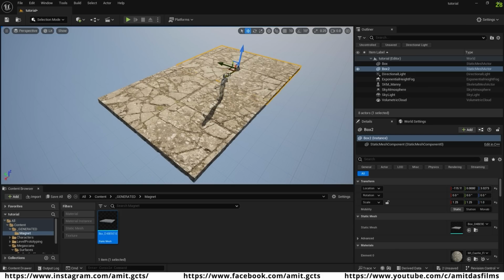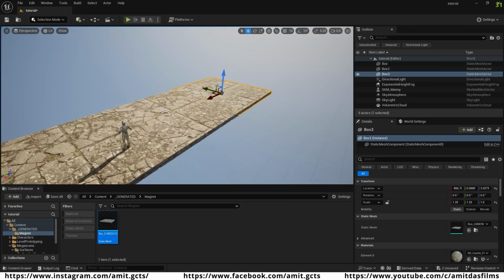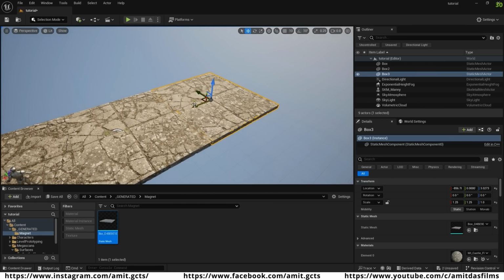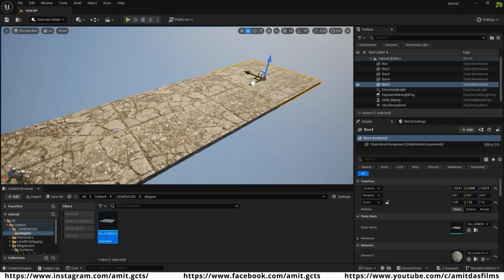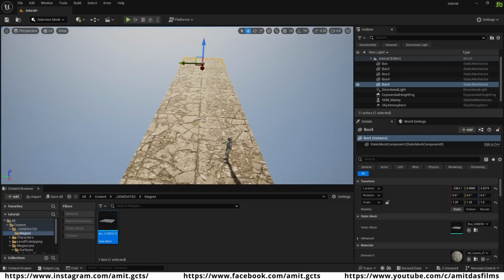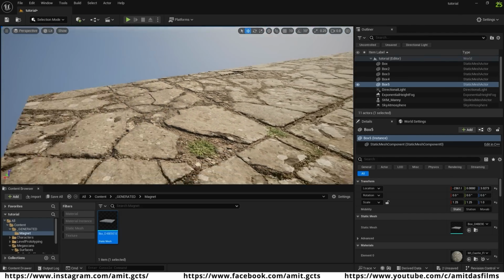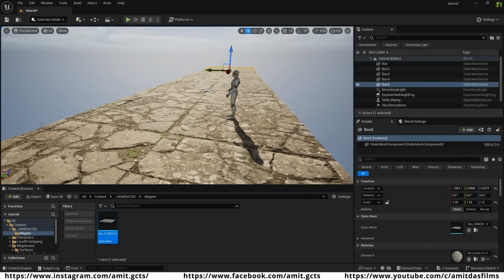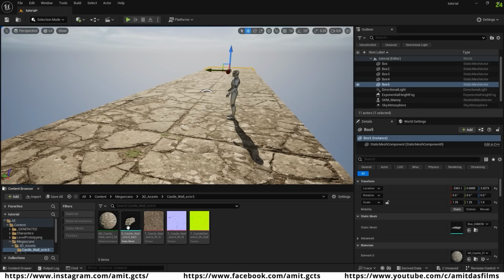Okay, and then also duplicate it again. So this is our roadway, and I'm going to make it this long, but if you want, you can also extend it to here. And now we're going to put some railing over here. So for the railing, again, I'm going to download an asset from the Megascan, and I'm going to use this one. So you just click on it. So here is the asset.